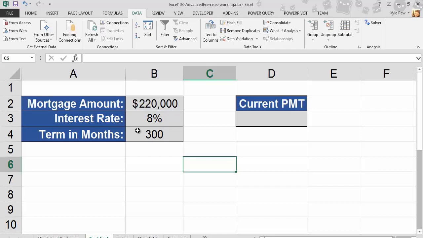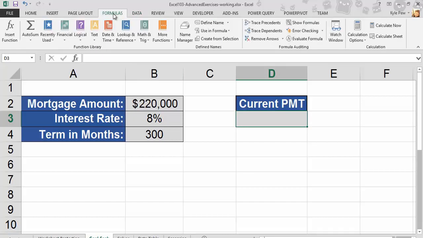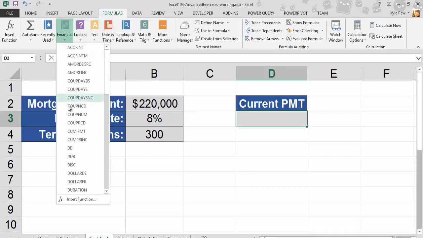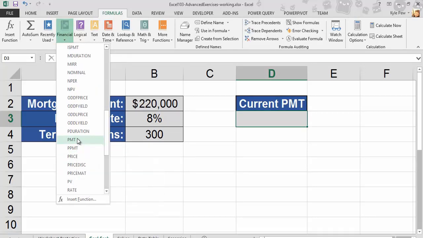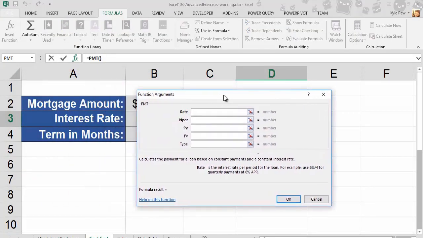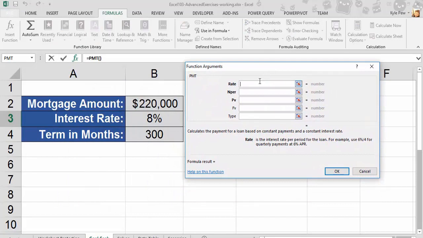Take a look. So first, I'm going to go over to D3, and I'm going to create a simple little calculation here that'll find out the current payment using these three arguments. And this is called the payment function, or PMT. So I'm going to go up to my Formulas tab. I'm going to go into Financial, and I'll find PMT. There it is, payment function. Now the PMT function takes a handful of arguments from us. I'm only going to use three of them, the three required ones.